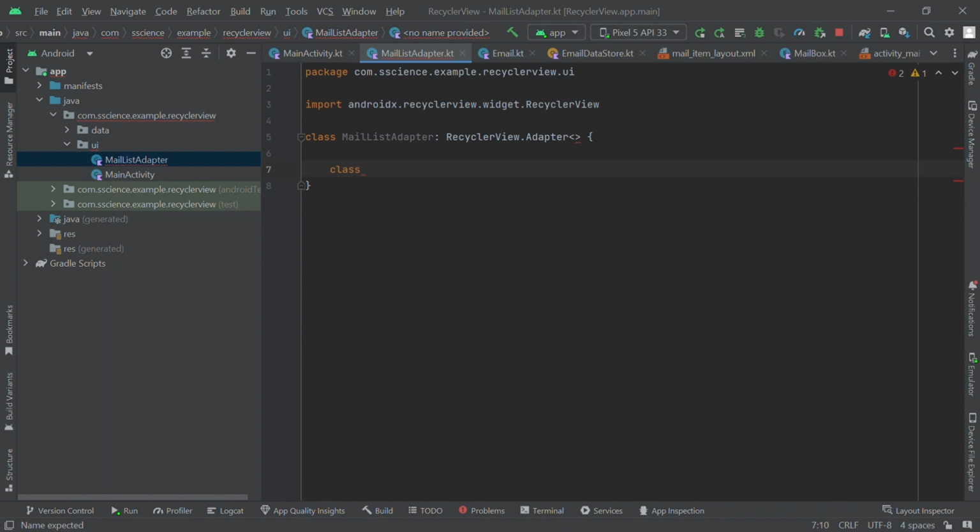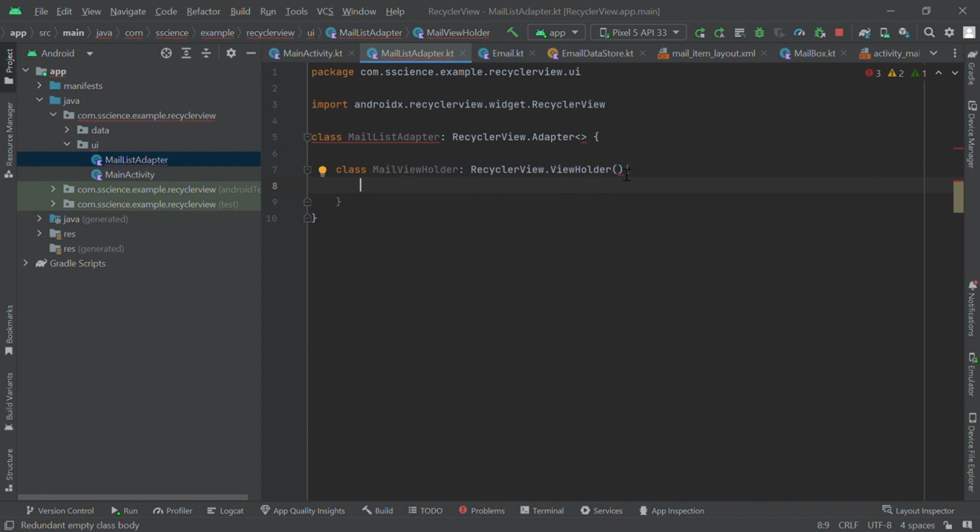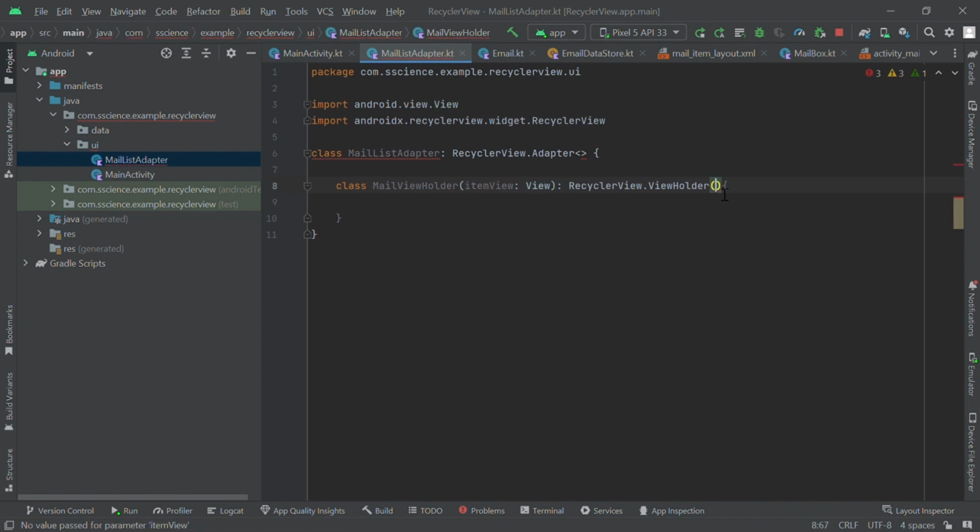So we need to create a new class. I will call it mail view holder, and we will extend from the RecyclerView view holder. What the view holder requires is a view, and we can just pass it. We pass the item view. Then we're going to pass the mail view holder here.